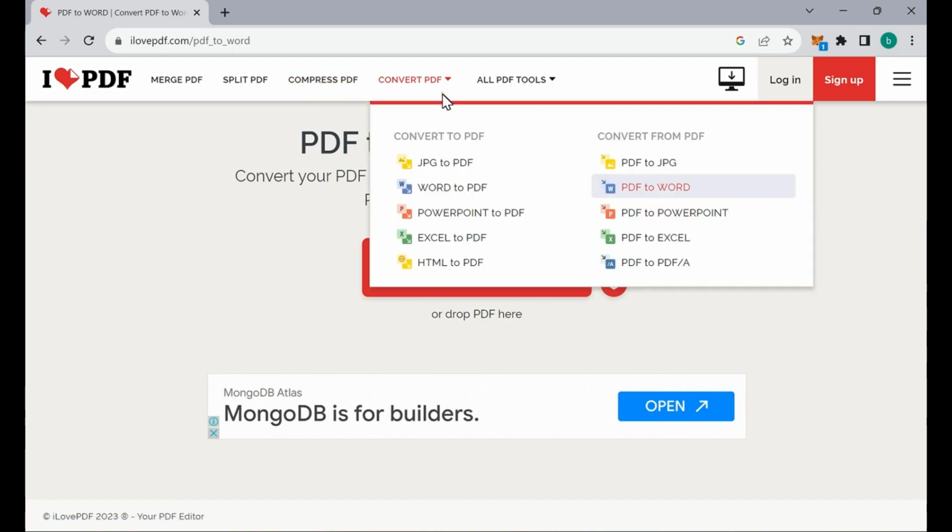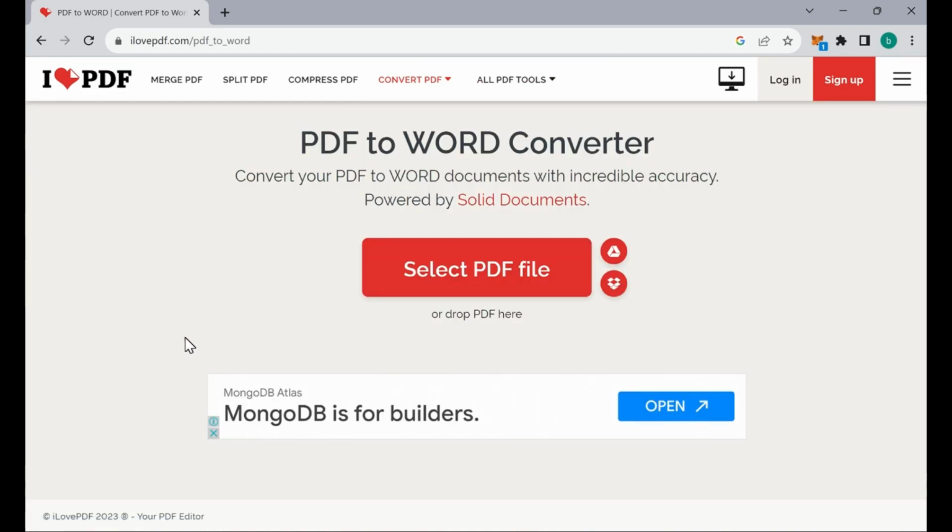Under the conversion options, you'll see here JPG to PDF, that is picture to PDF, Word to PDF, PowerPoint to PDF, and Excel to PDF. There are a lot of options over here. So you can convert documents in I Love PDF. For example, we have saved the sample PDF. Let us convert it over here.